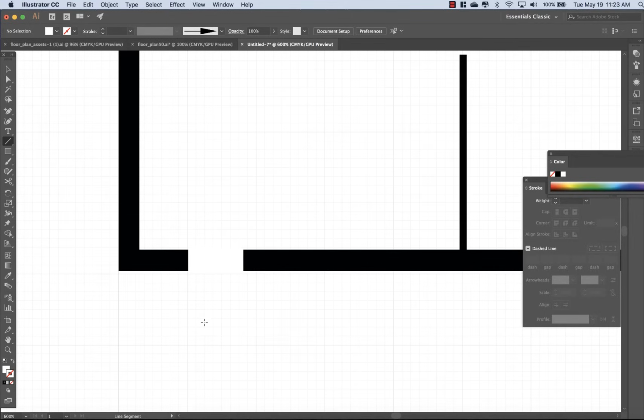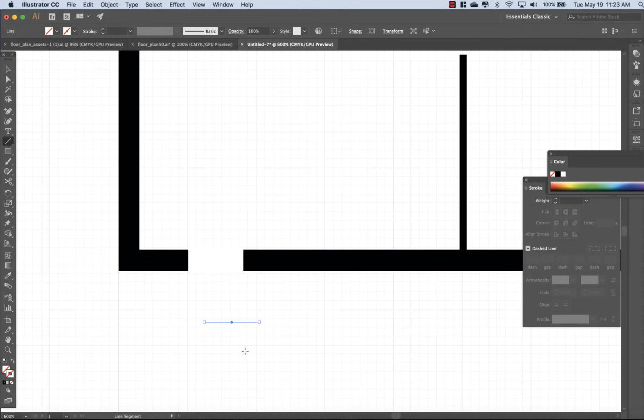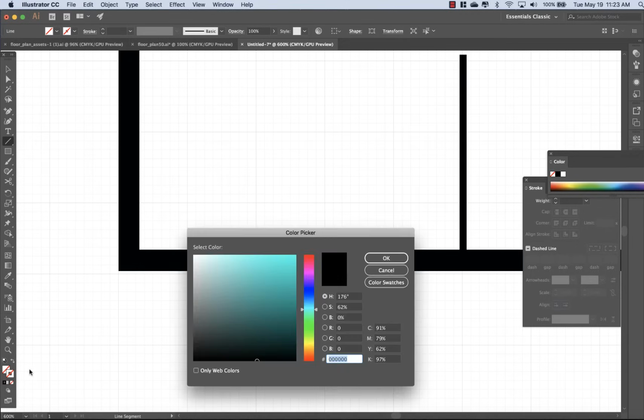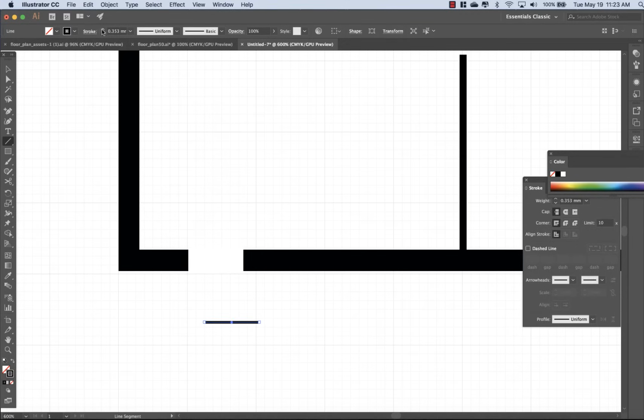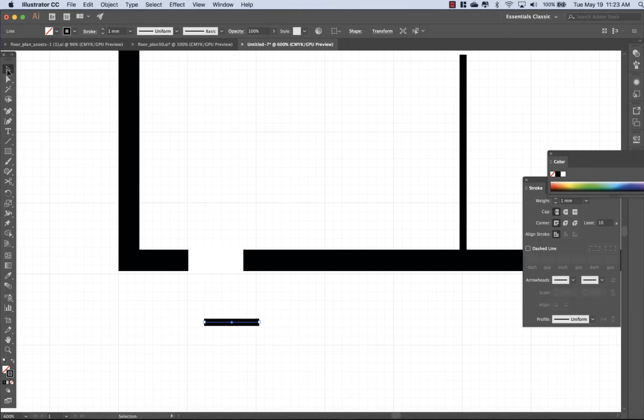Now if we click on our canvas, once again, we can put in a length of 8 millimeters on an angle which is straight in this case. And there it is there. Now we just got to turn the stroke back to black. And there it is there. Now I'm just making it a little bit thinner compared to the exterior wall. Might just bump it up to 1 millimeter there.